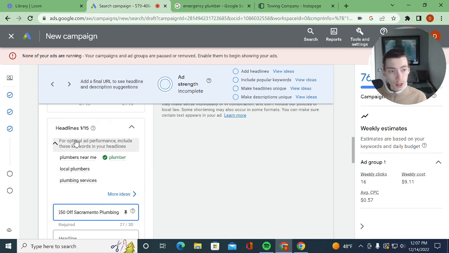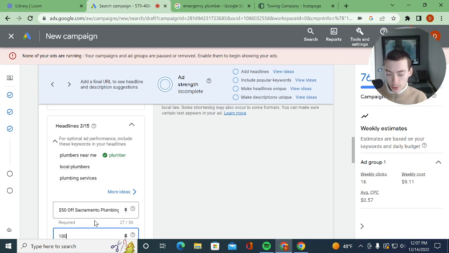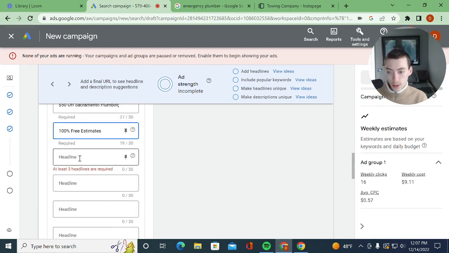A couple of things to think about. Always capitalize your words. Always capitalize everything. It just stands out more. It's simple. The second thing, if you can use different symbols, for example the dollar sign, or a percentage, such as 100% free estimates, that's a great one. Number one rated Sacramento plumber, that's another great one. So just stand out as much as possible.